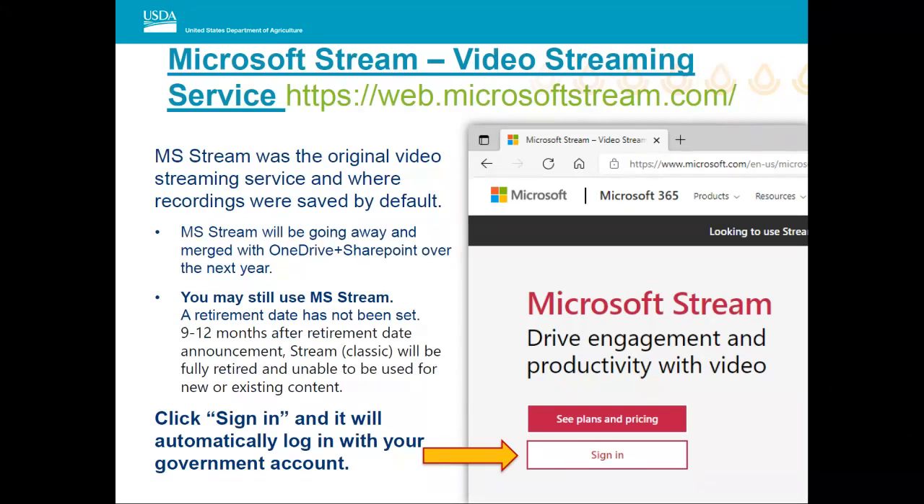So I mentioned Microsoft Stream. That was the original video streaming service where all of our meeting recordings were saved by default. And as of last week or the week before, they switched to having everything saved to OneDrive. And that's occurring because Microsoft is merging Stream into the OneDrive and SharePoint ecosystem.